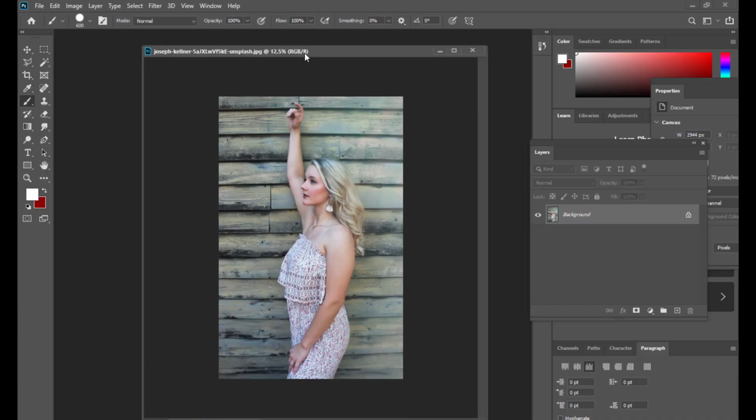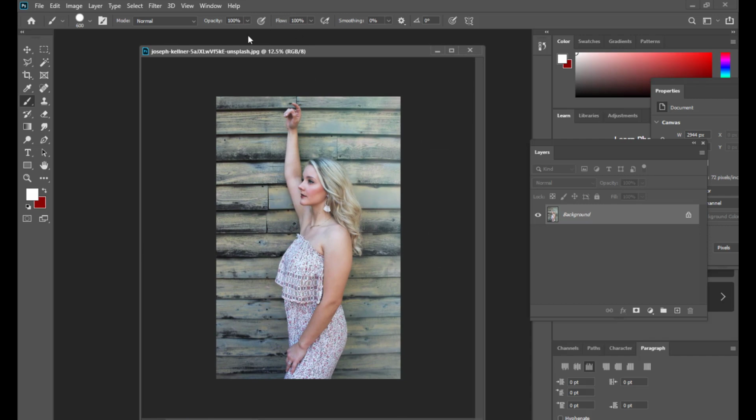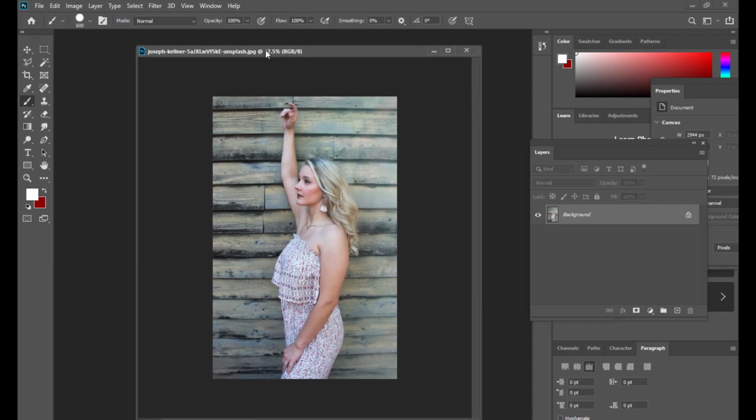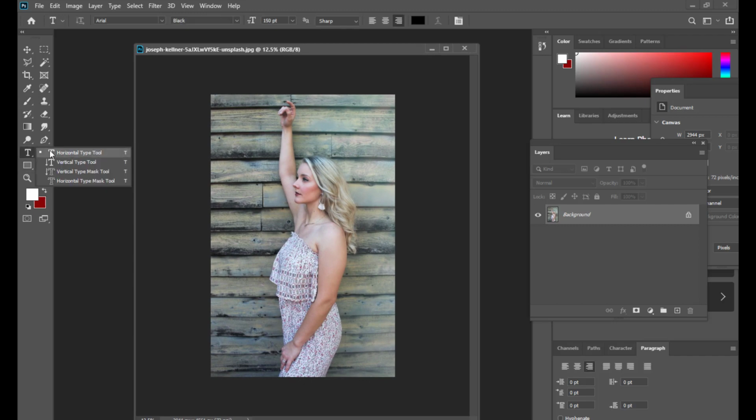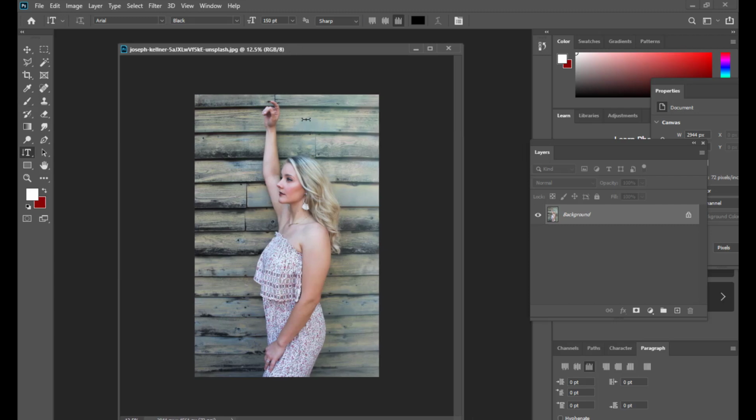So I have taken this pic of a lady. The first step we are going to do is select the type tool, and we are going to select the vertical type tool, and then we are going to type exactly to the right of this lady.